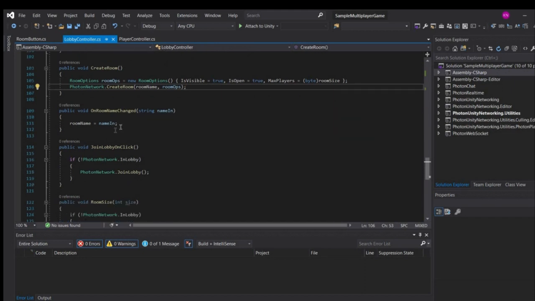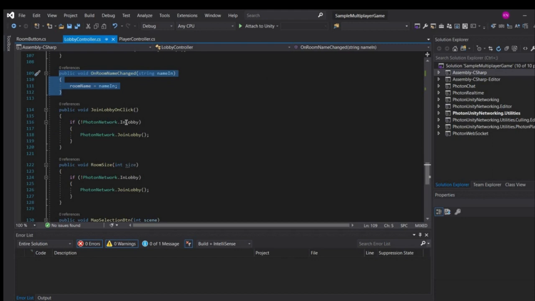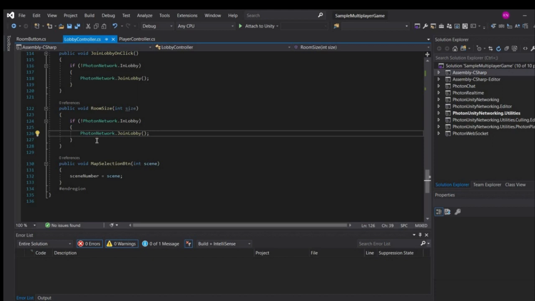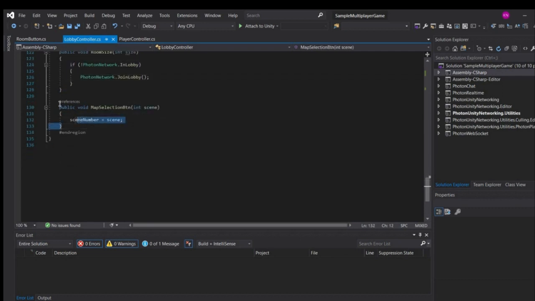Now comes OnRoomNameChanged. This is a function which we are going to use for naming our room. And then comes JoinLobbyOnClick. JoinLobbyOnClick is basically a button function where, if we click the room button, we are going to directly join that lobby. Then comes the RoomSize function. This RoomSize function is going to make sure that we put the size in the room that we are going to create. And then comes the MapSelectionButton. The MapSelectionButton is actually used for the selection of the map, but we are not going to use this function, so let's just comment it out.